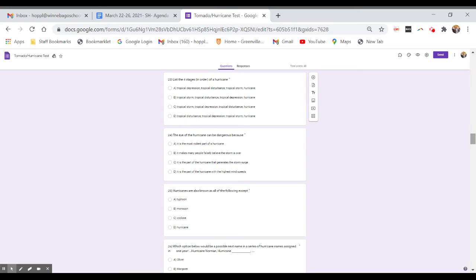Question 23. List the 4 stages in order of a hurricane. A, tropical depression, tropical disturbance, tropical storm, hurricane. B, tropical storm, tropical disturbance, tropical depression, hurricane. C, tropical storm, tropical depression, tropical disturbance, hurricane. D, tropical disturbance, tropical depression, tropical storm, hurricane.